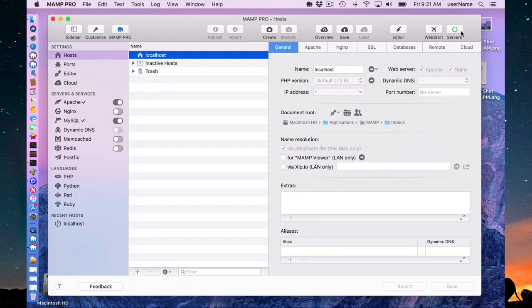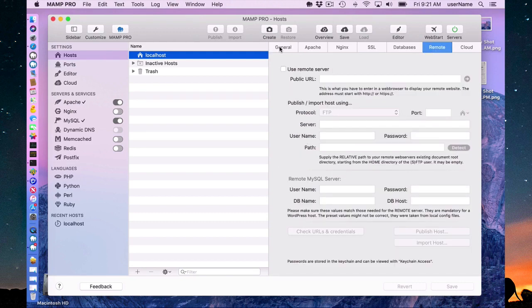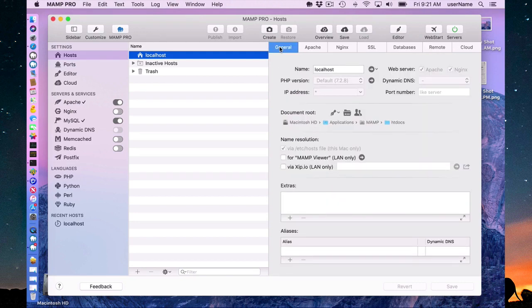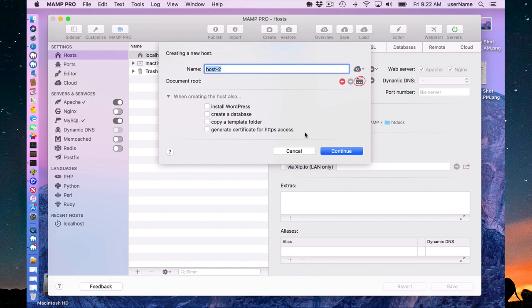Today I'm going to be talking about the remote tab. Specifically, I'm going to be talking about uploading your local site on your local Mac up to your host provider. In order to do this, first you need a host, so I'm going to add a host. Press the plus button here at the bottom to add a host.